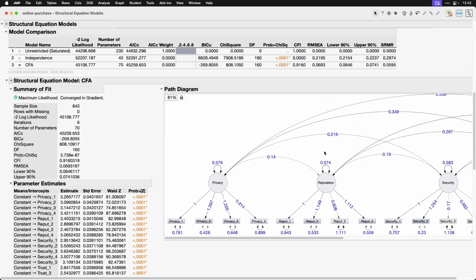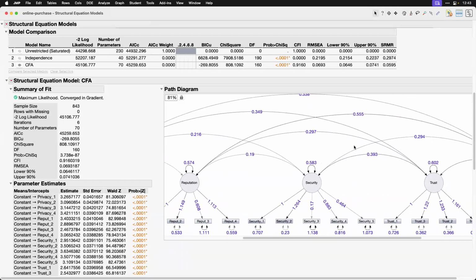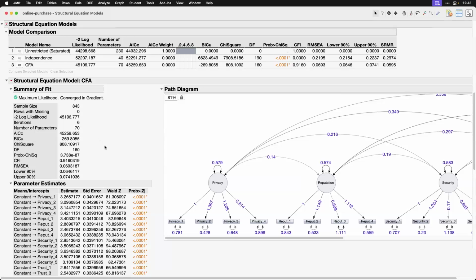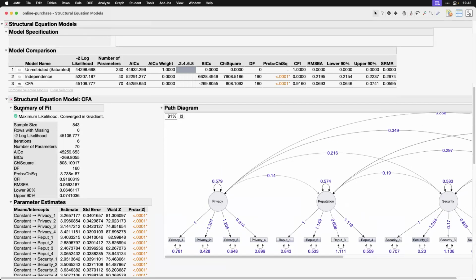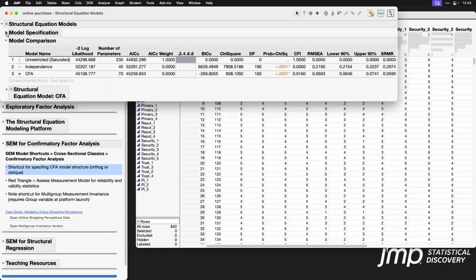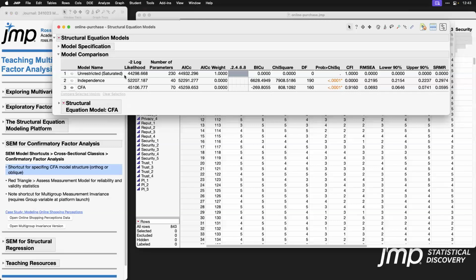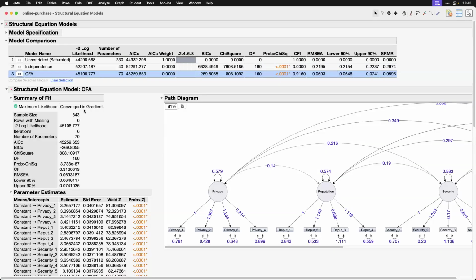So again, we have all of our parameter estimates filled into our path diagram. We have our fit statistics. Note, and I haven't mentioned this yet, up above we have this model comparison table where we have the CFA model that we just fit, but we also have the unrestricted, or that is a saturated model, and the independence model as our two baselines. We also automatically have performed a chi-square test against the unrestricted model, and you'll notice here that it's statistically significant. But we have a particularly high sample size, so again, 843. So it's likely that we're going to ping that test.